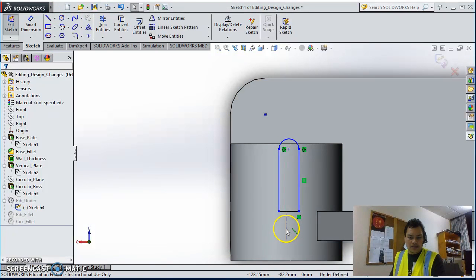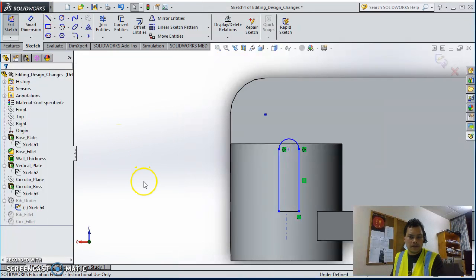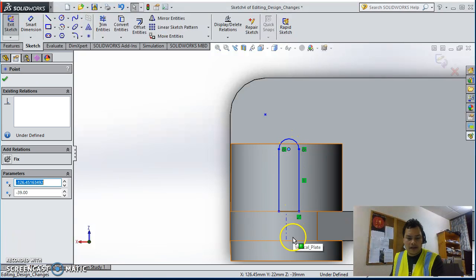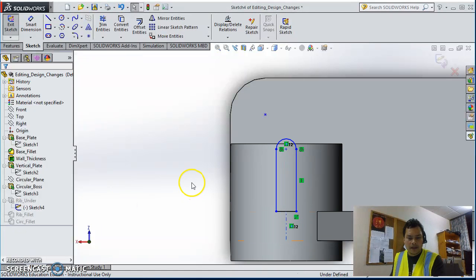Now you'll see this center line here. To make that appear, we go to View and then click on Temporary Axes. That toggles it on and off. And what we'll do is make this center point and this arc here in the middle coincident. This will cause the rib to remain in the center.